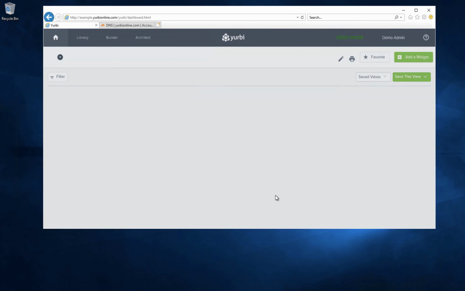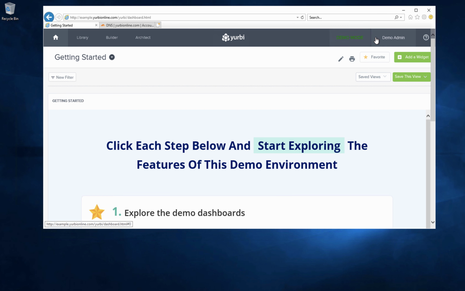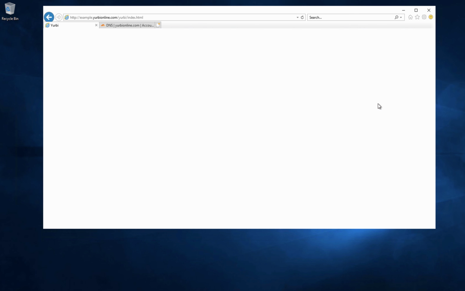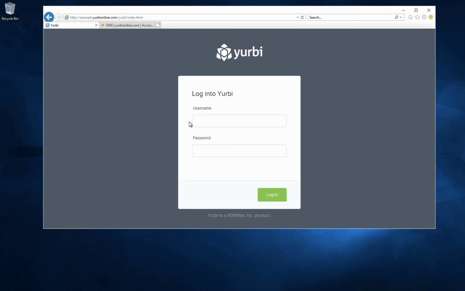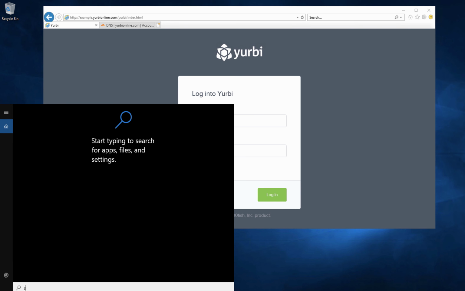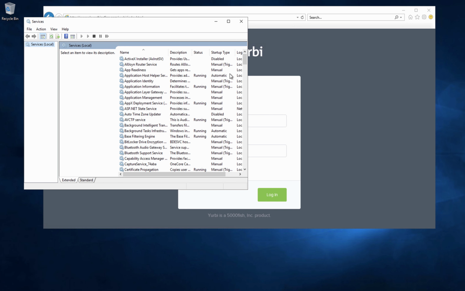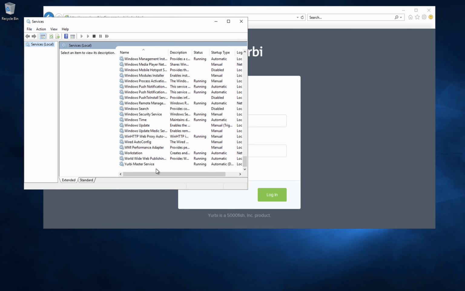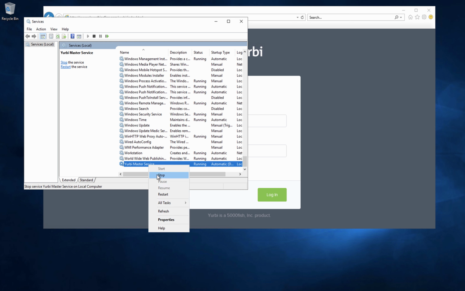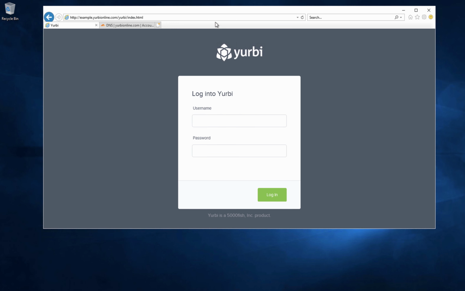Now let's take this a little step further and get rid of the slash Yurbi in the URL, and that's going to be a little bit of an extra configuration. The first thing we're going to do is stop the Yurbi service. Let me bring up Windows Services. We're going to scroll to the very bottom where your Yurbi master service is running, and I'm going to stop that. If you're using our Postgres embedded database, you might also see Yurbi database service. You don't have to stop that. You just need to stop the Yurbi master service. I'm going to keep this open because we're going to have to restart that at the end.